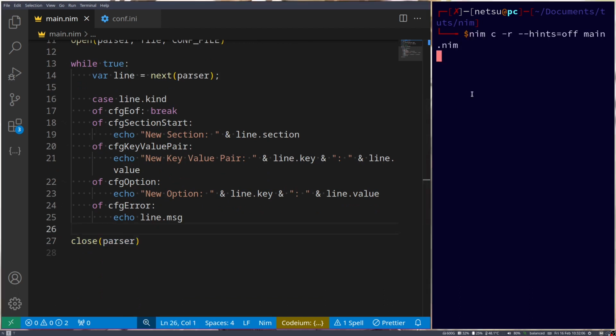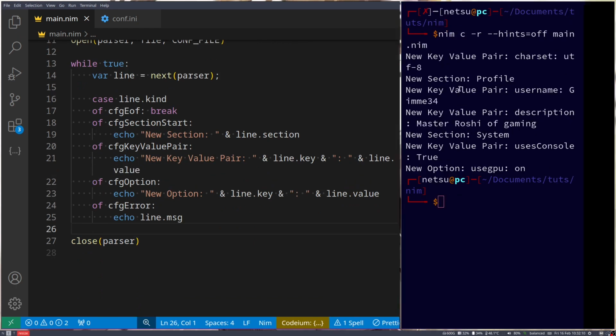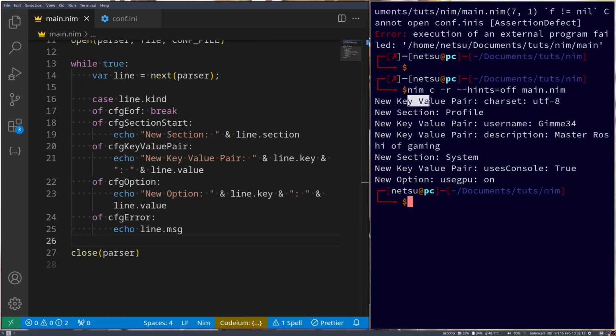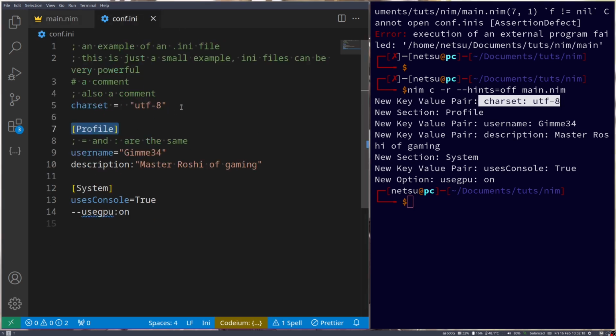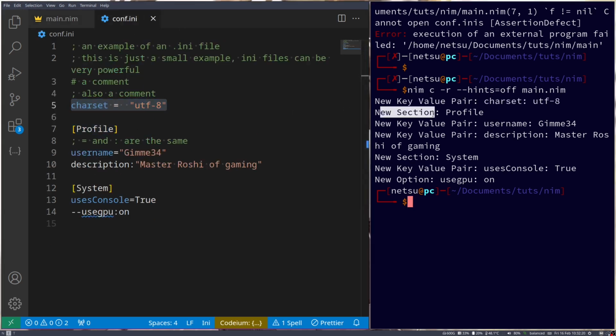So if we were to run this, and let's just resize this a little bit, we get new key value pair charset UTF-8. So this right here, that's a key value pair. New section profile. So this is the section. This is the tag. The tag is the section. Key value pair username and gimme34. Key value pair description. New section system. And then finally this here, this is an option because it has 2 dashes at the front. So this is considered an option and not a key value pair. So here it gives us that.